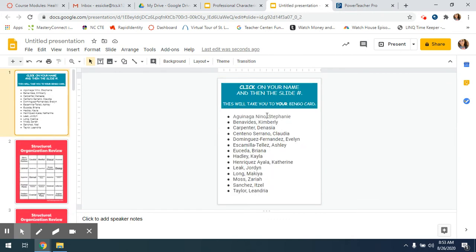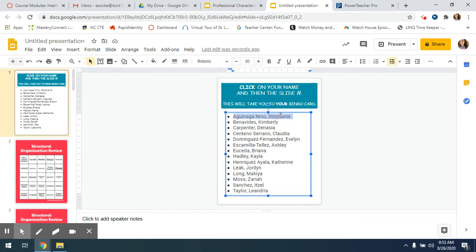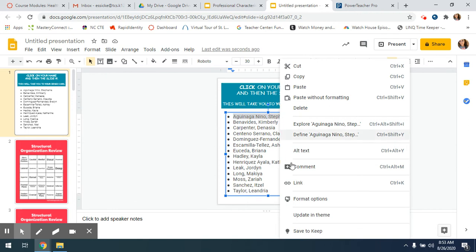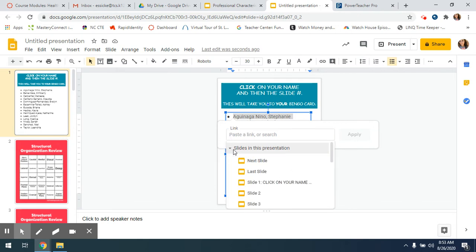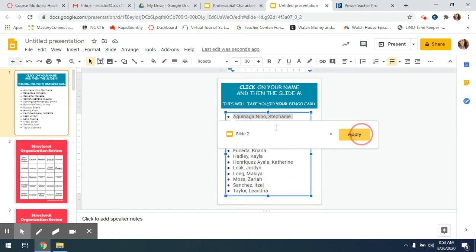Now I'm going to go back up to the top here, and I'm just going to go down the list of names. You're going to highlight the name, right-click, link, and then you're going to click on slides in this presentation. So card number 1 is actually on slide number 2 because obviously the first slide is the slide with their names. So the name at the top is going to be slide 2, and then hit apply.